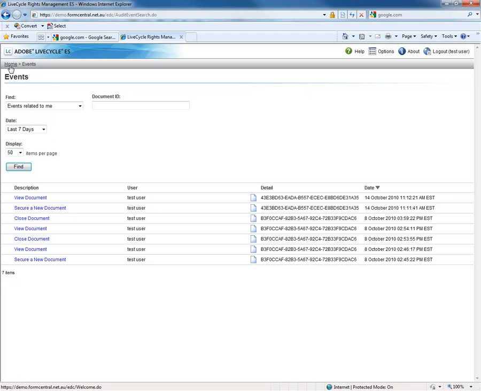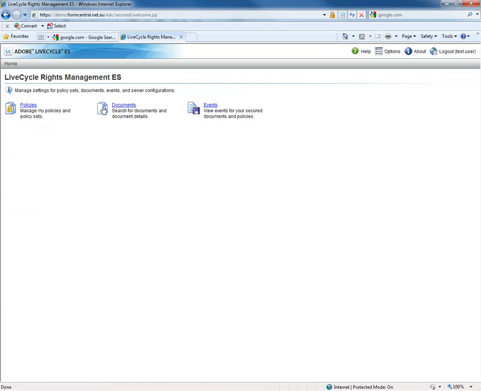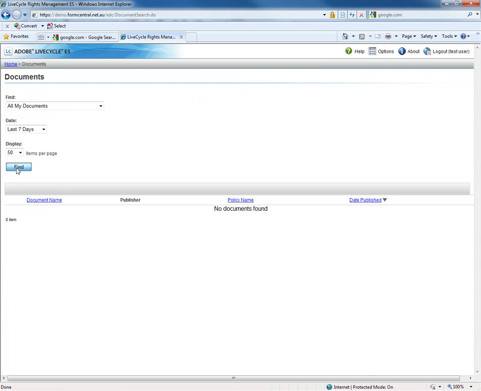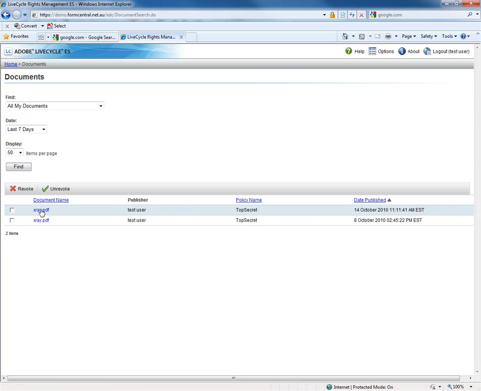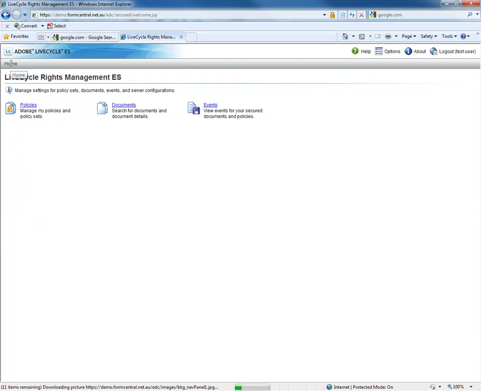From this central server, we can also find our secured document. Here's our xray.pdf, and if required, we can revoke all access rights to the document. For example, we may have found an error and wish to stop people using that version and issue a new document version. We can also update our policy in real time.